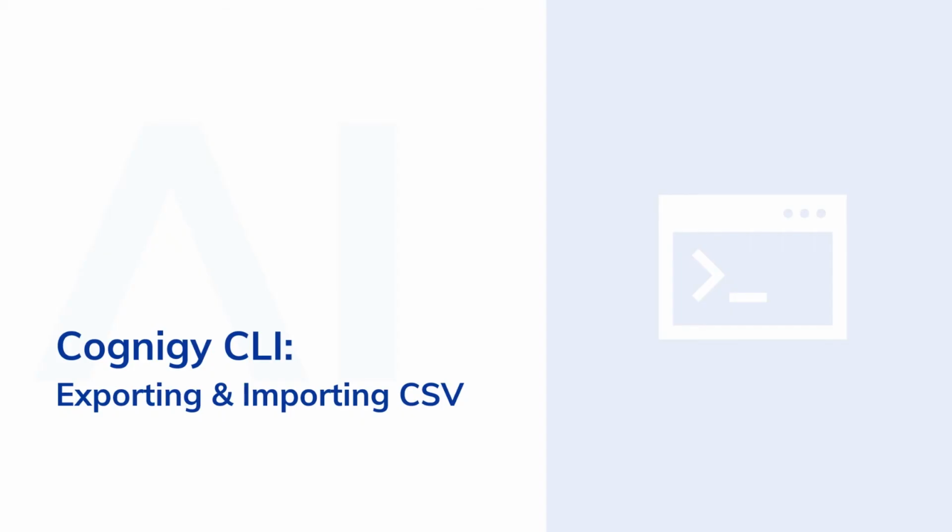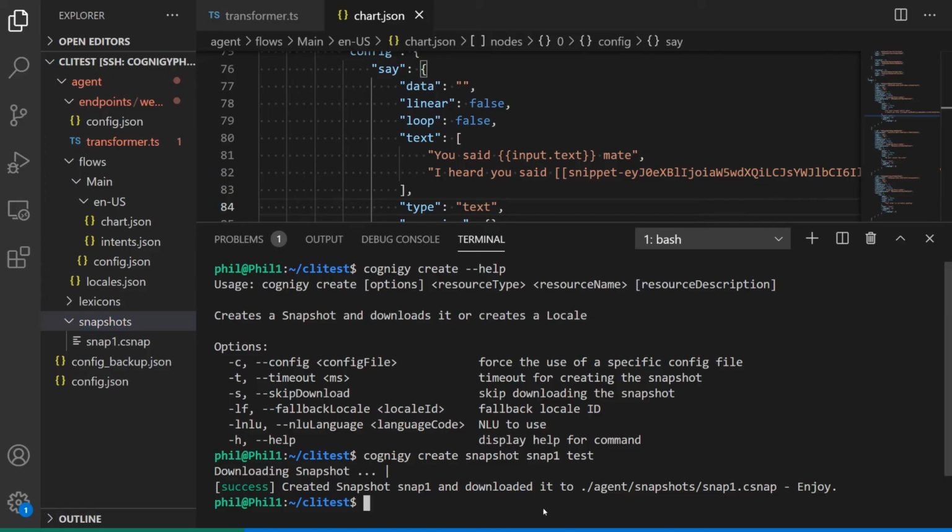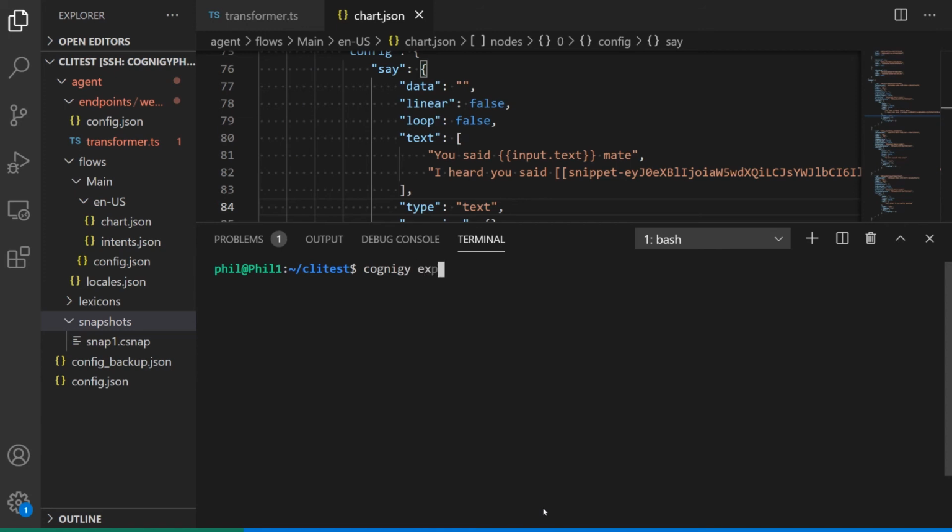An often requested feature is to be able to edit the content of a flow directly from within something like Microsoft Excel, so like editing CSV. And we've enabled this using the CLI, where you can export and import CSV from and back into Cognigy. Now in the CLI, the way you do that is you type Cognigy export CSV, then from where you want to do that, in this case it would be the flow main.